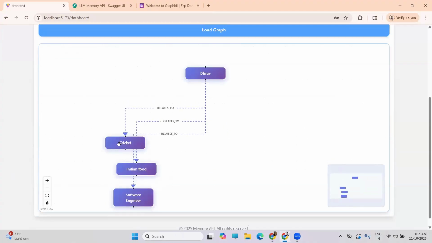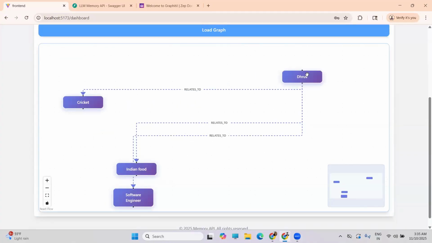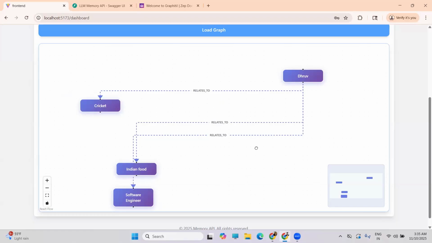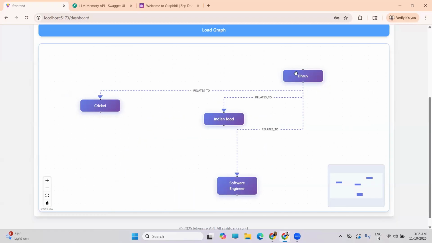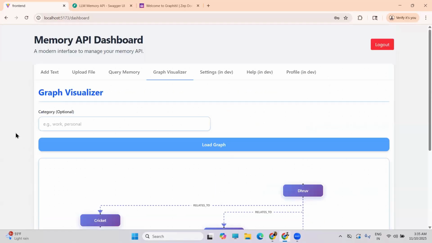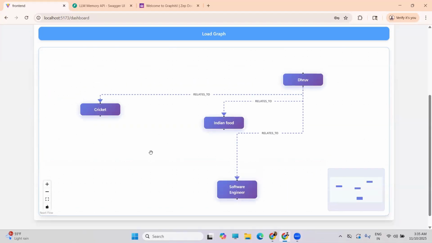So if you can see, my prompt was saying that my name is Drew. So from this particular prompt, everything I set up in the backend created one entity called Drew, and the knowledge graph relates it to cricket because I also added that I love cricket. I also love Indian food, so it added that as Indian food. And as I am a software engineer, it added that over here as software engineer.